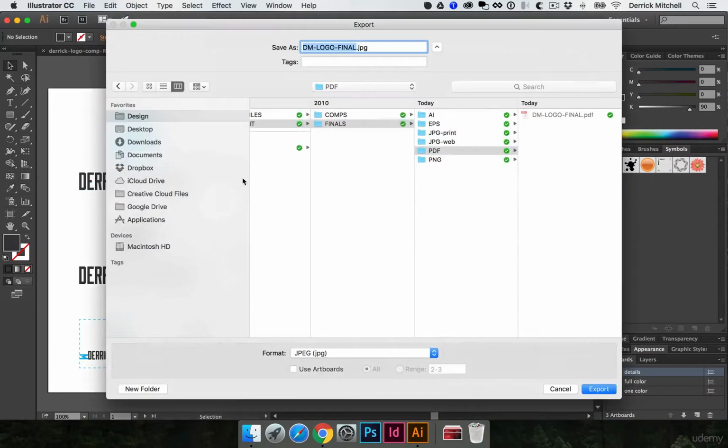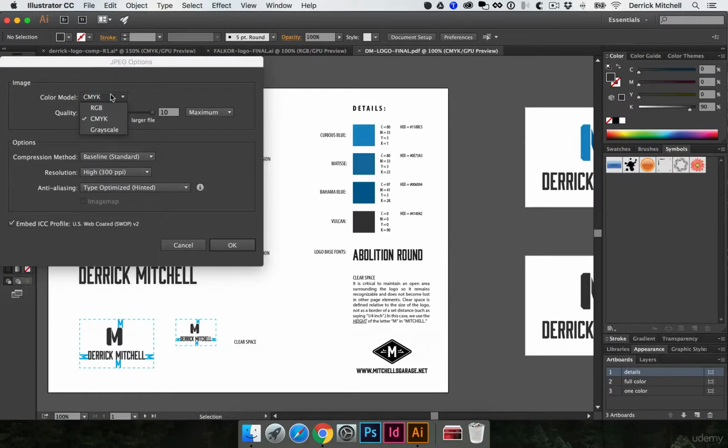We'll hit Export, and this time we're going to do the web-based JPEG. So we'll use artboards, hit Export, make sure we're on JPEG right there. We'll change our color mode to RGB for web, and I'll leave this at maximum, that's fine, but we'll change our resolution down to 72, and again we'll embed this profile, now sRGB. So this is just a standardized color profile that again tries to make your colors look as consistent across the board no matter who's viewing it on any device.